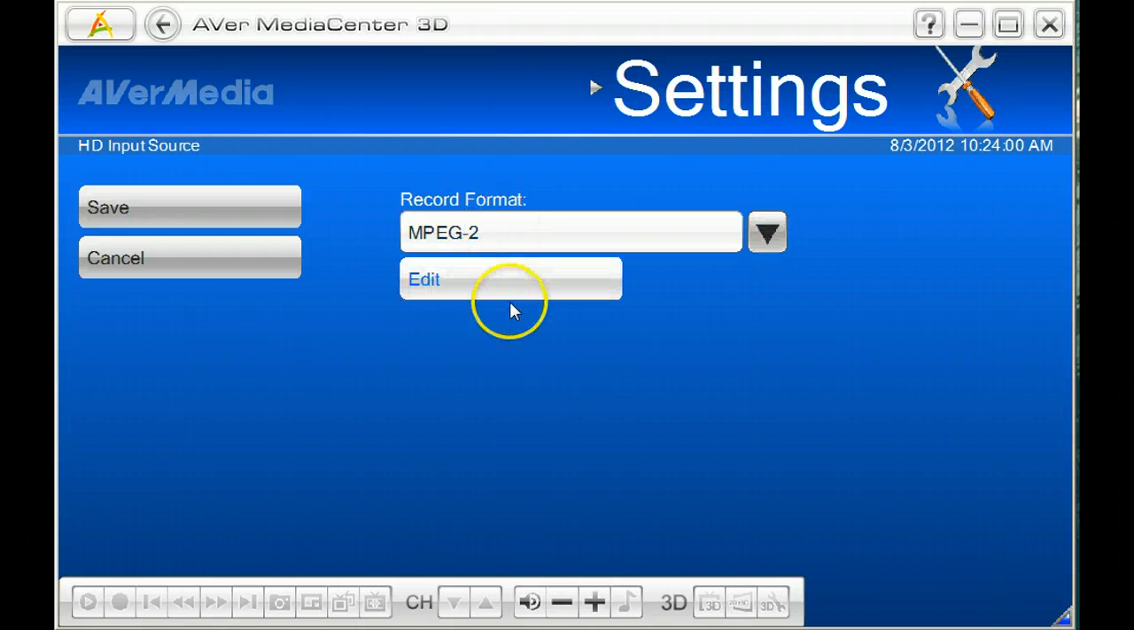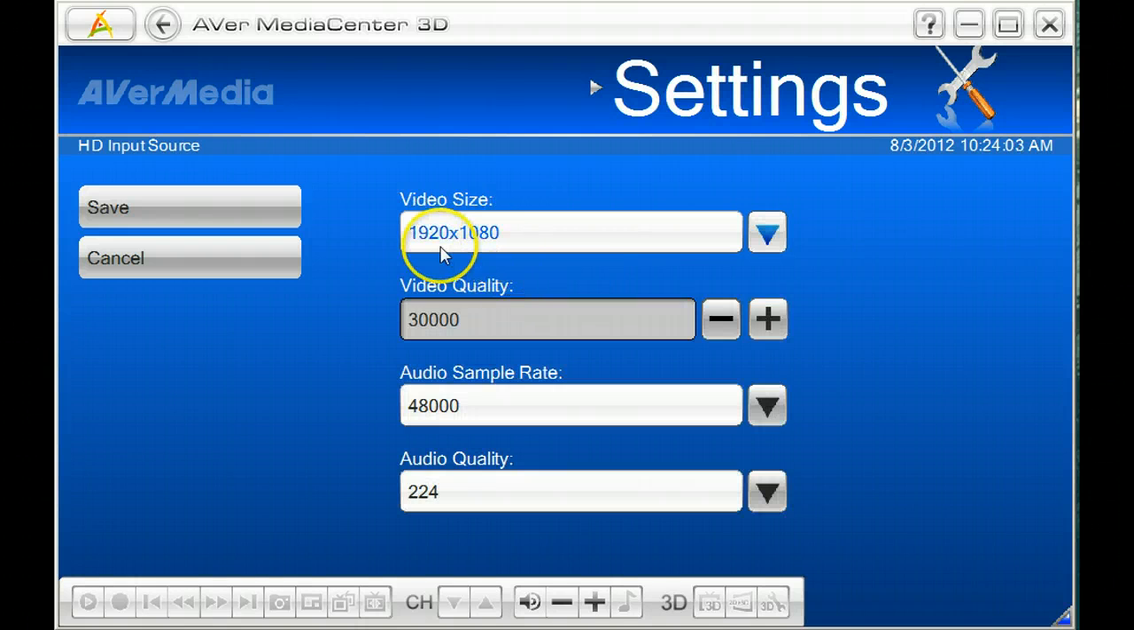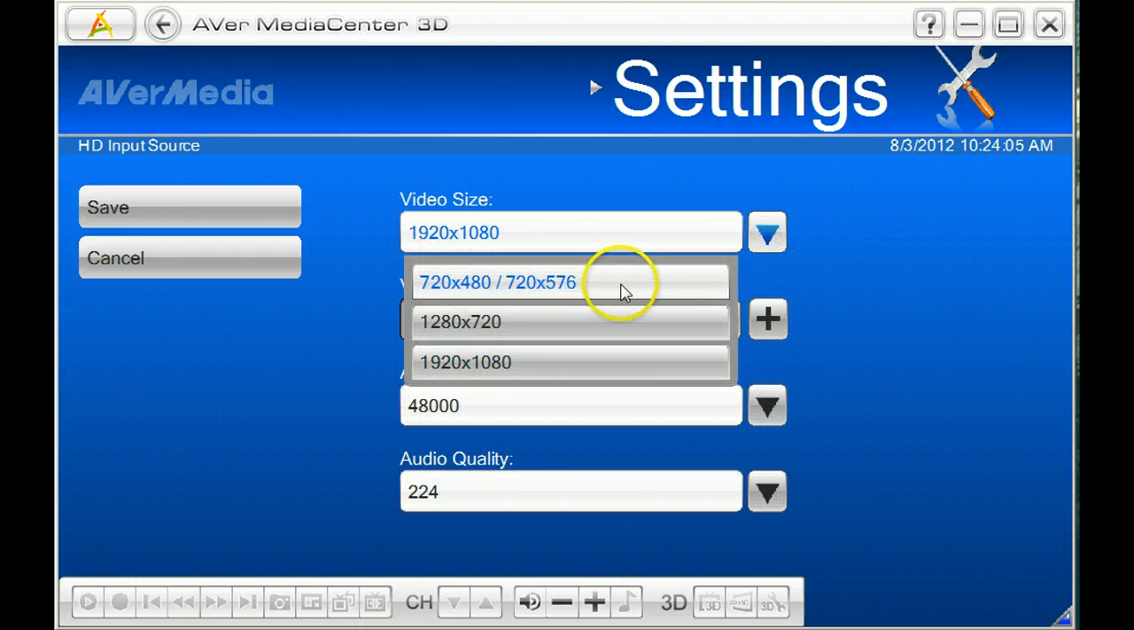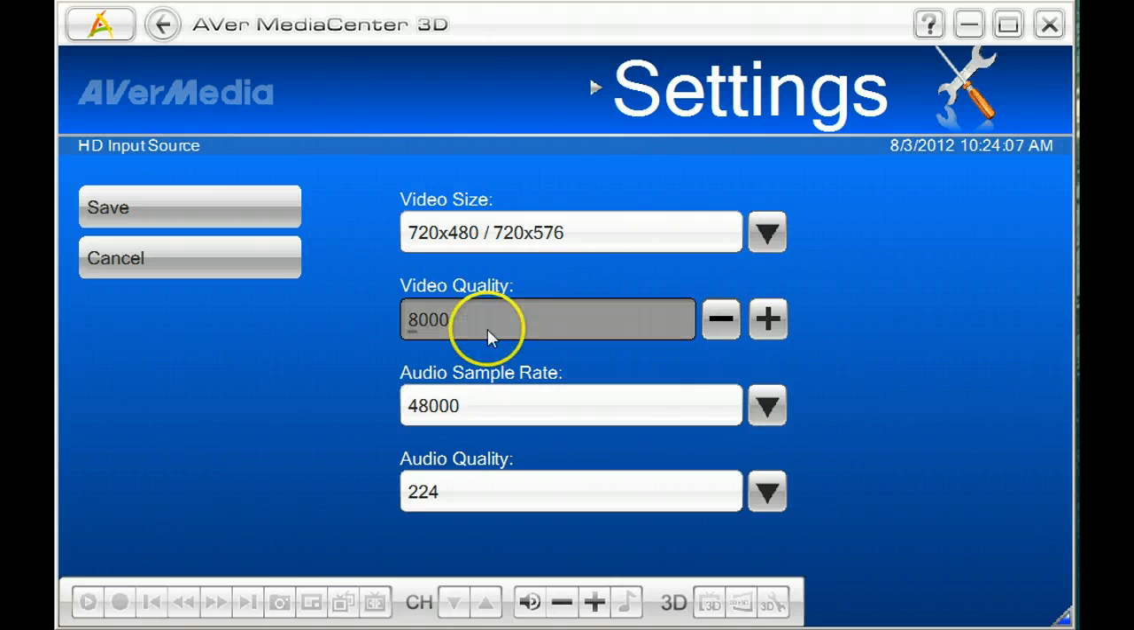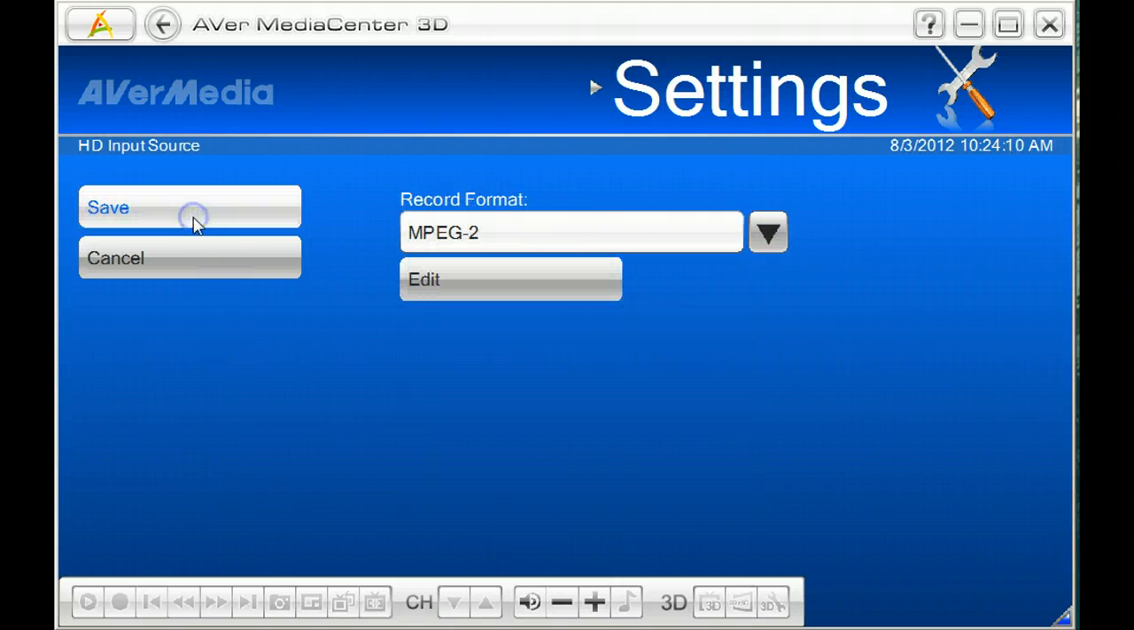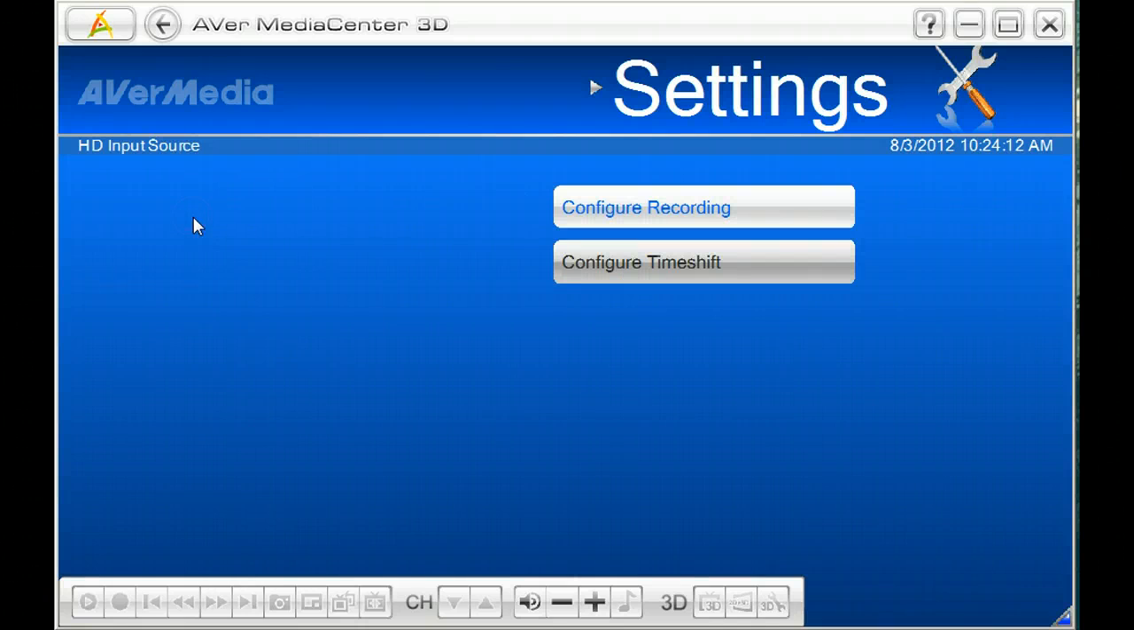You see MP2 here, and if you click on edit. Right now it's at 1920, we can set that to the lowest. And this video quality here, save.